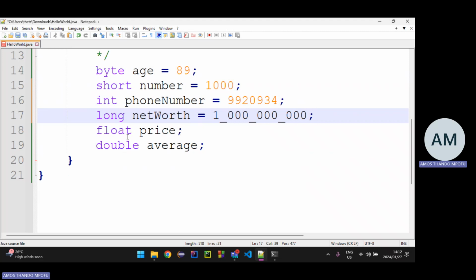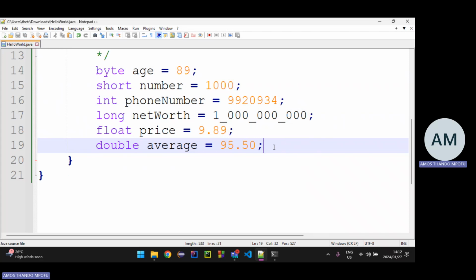And then price. Remember what we talked about, float and a double. It's not really an irrational number. It's a rational number. It's any number that has a decimal point. So I can say 9.89. That's a number, right? Average, let's say the average mark was 95.5, something like this. So we have that.